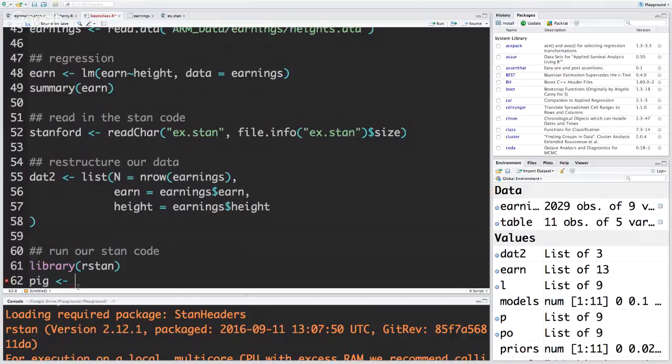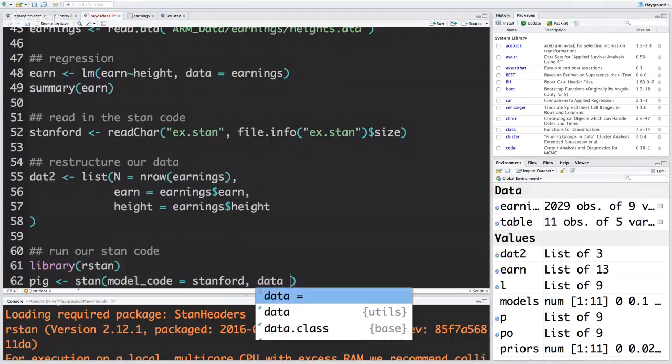All right, let's go run this. So now we're going to use the stan function, model code. So now we need to use Stan. Now we use data equals dat2.